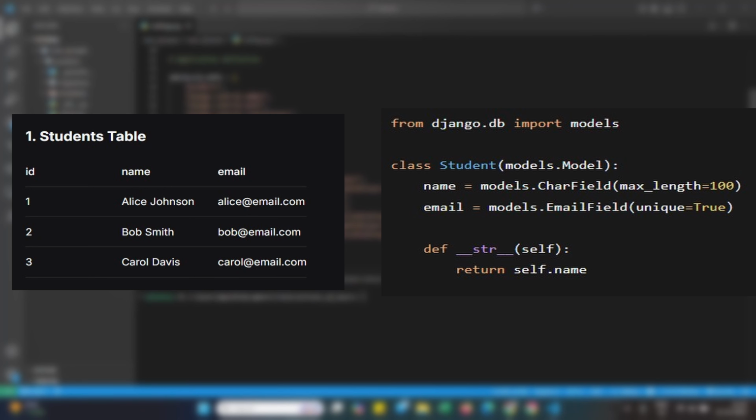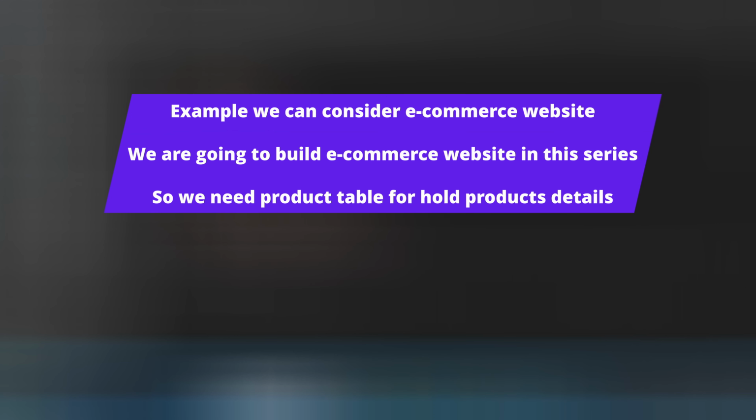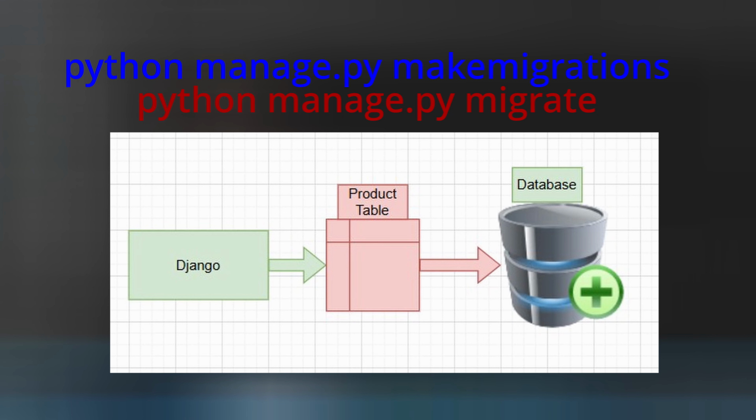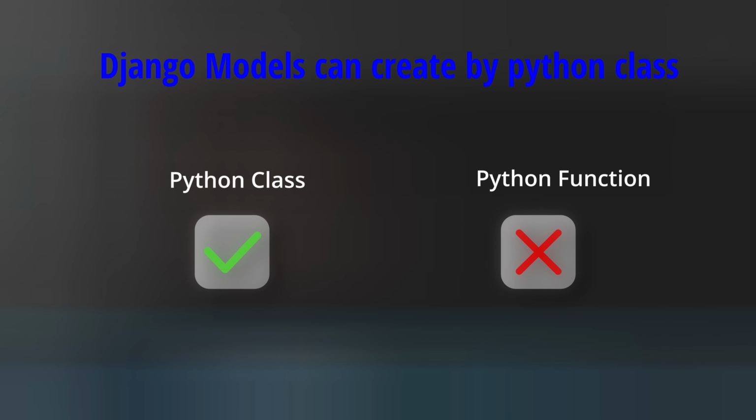For example, let's take an e-commerce website, because we'll be building one throughout this series. To hold the products in the e-commerce website, we need a product table. To create this, we can create a Django model called product. We can create fields, which are also called attributes, like name, price, and stock. Once we execute the migration command, Django will automatically create this table in the database for us. Django models can only be created using Python classes. They cannot be created using Python functions.